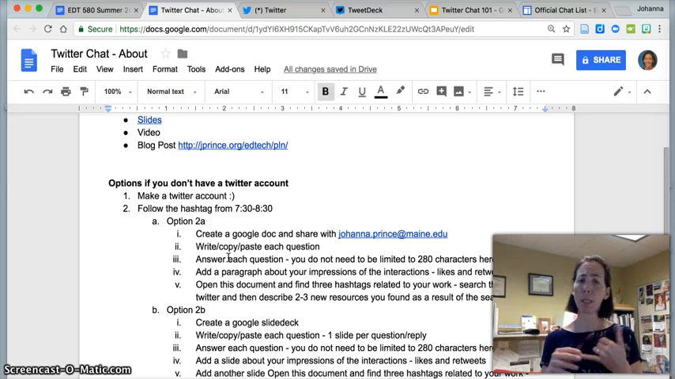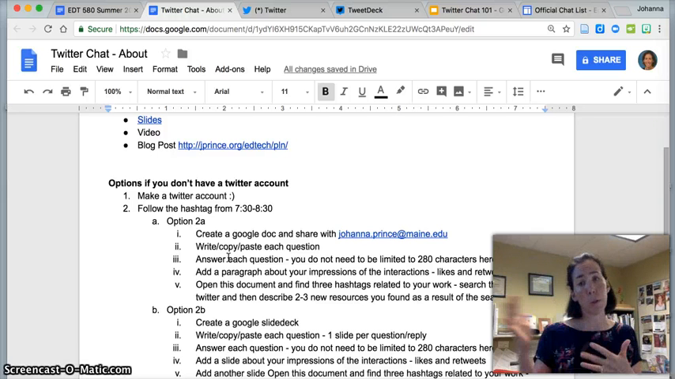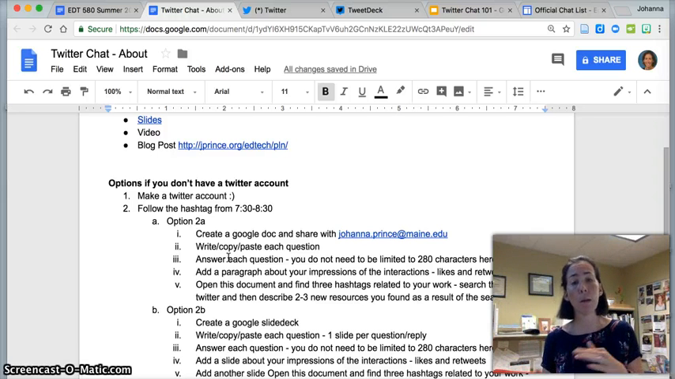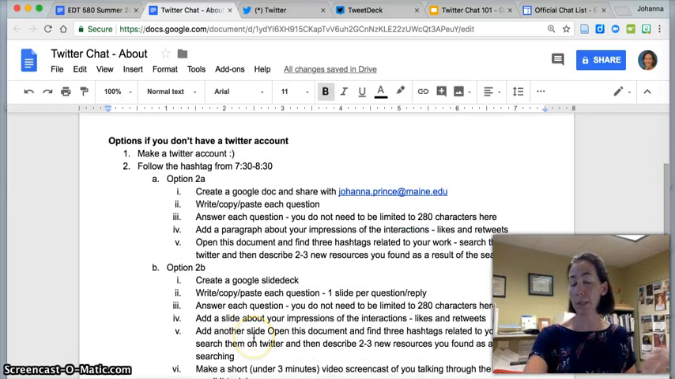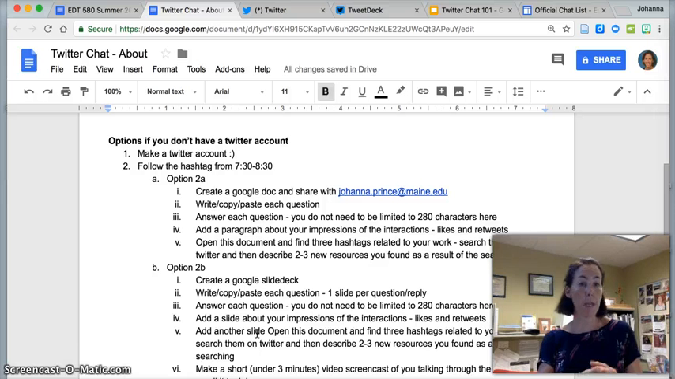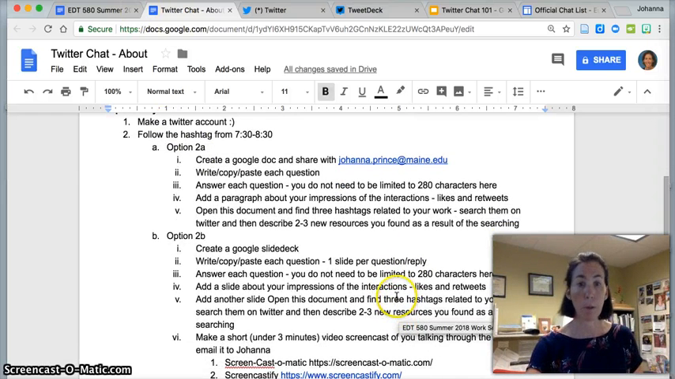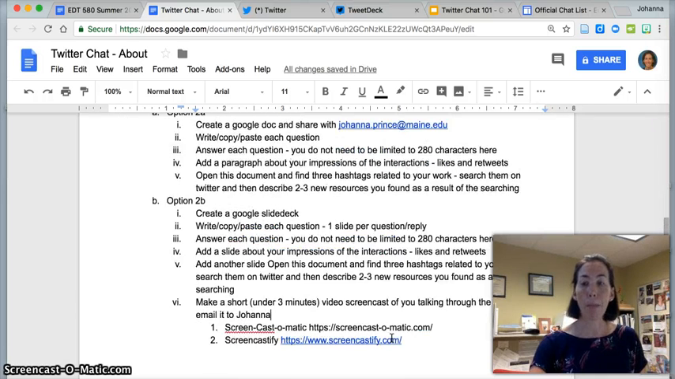Option 2A is just to create a Google Doc, and follow the instructions there, and you will just do it in a document format. And then option 2B is to create a Google slide deck. And again, just one slide per question, answer the question, and then you could make a quick screencast of your experience in the Twitter chat. I've given you some ideas for tools for that, and then you can email it to me.